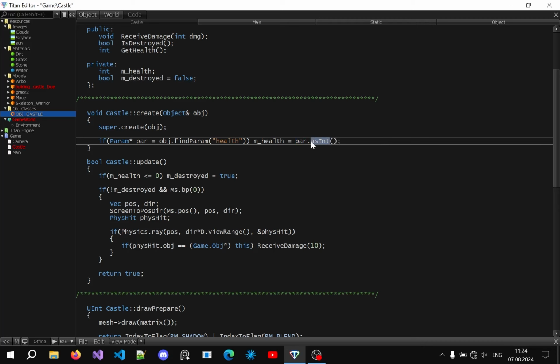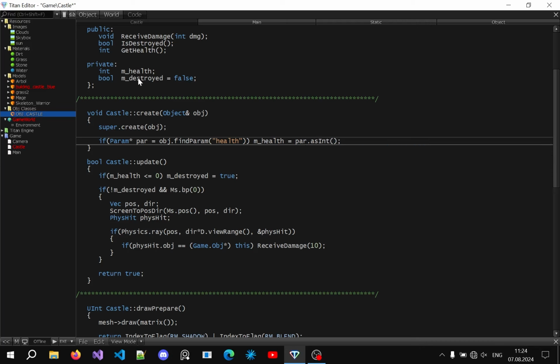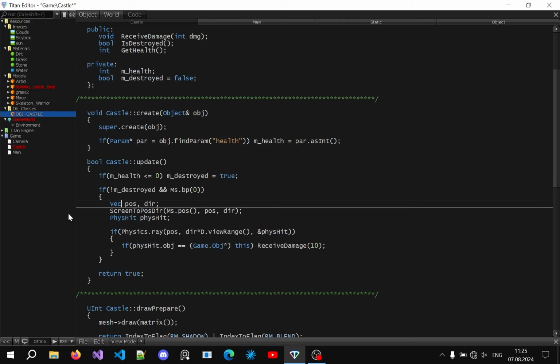If we look at other options, you can see that all available parameter types are here. So if you have a vector parameter, a text parameter, and so on, you can interpret them as needed. And now this health member variable will get the value that we set in this value field. Next, we'll look at the update function.